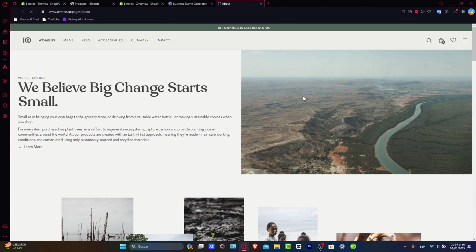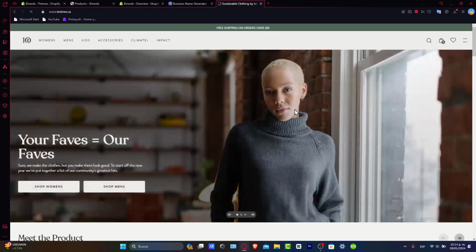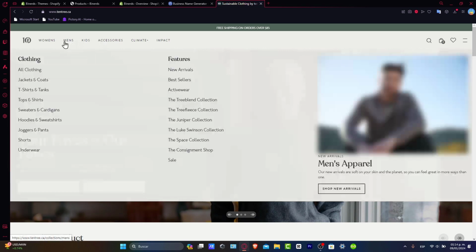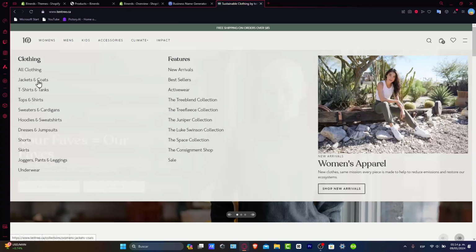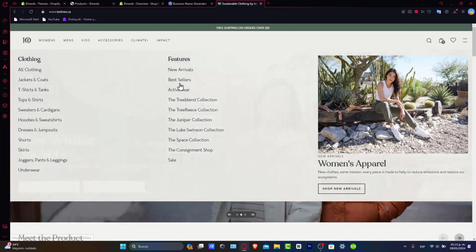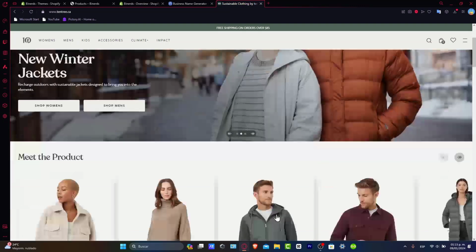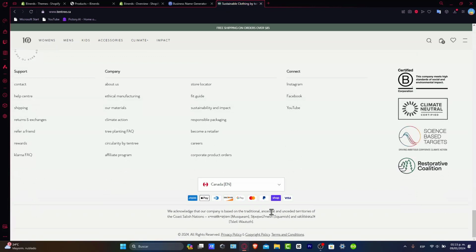Something that has a well-organized store with different collections. So as you can see, there are clothing, jackets, t-shirts, top shirts, sweaters, features. This is what we want to aim for. So guys, that's the reason why today in this tutorial I wanted to create collections step by step. So let's get our hands dirty.